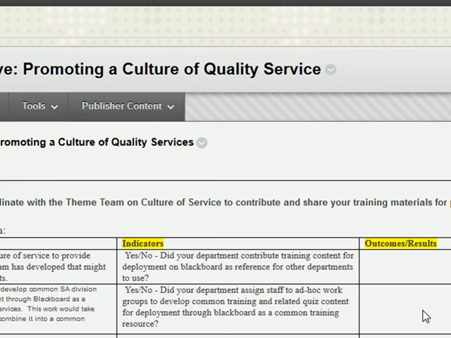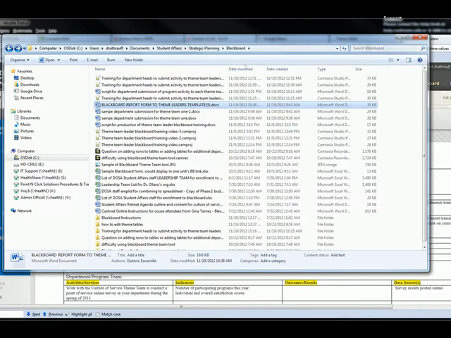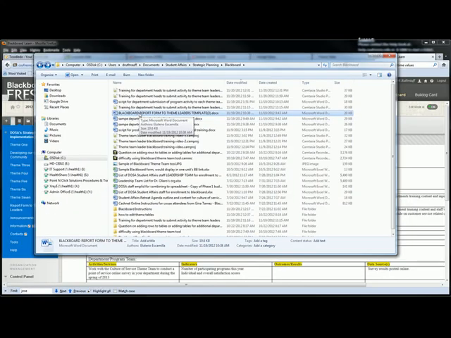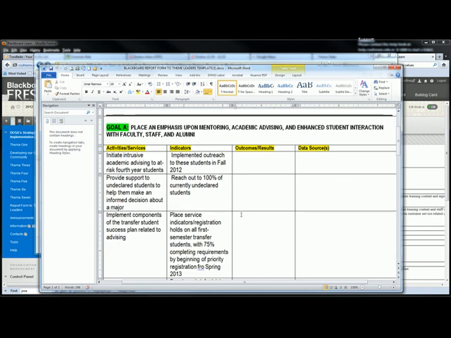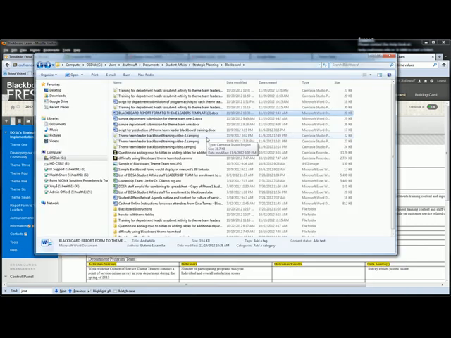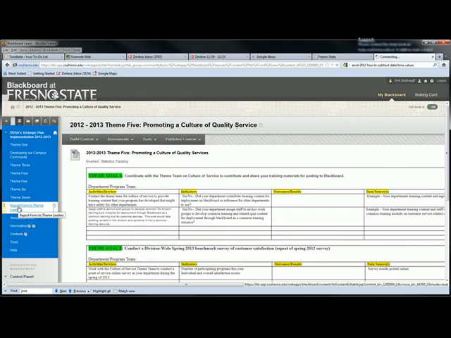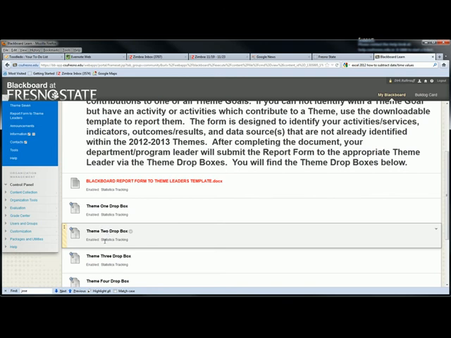If later during the semester or near the end of the year you have outcomes to report, you can do so by retrieving the forms that you had submitted earlier. In this case, we'll open up the form that we uploaded just a minute ago. You can go ahead and update that form with new information, save the form again, and then repeat the process for uploading your data submission using the theme team drop boxes, as we showed you just a few minutes earlier in this demonstration.